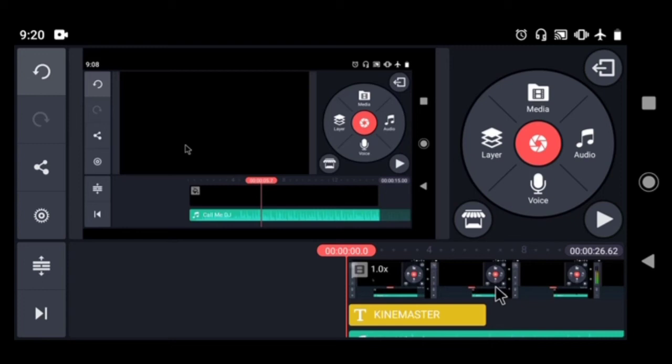And you're not going to see any watermark on it. There's not going to be anything like KineMaster or anything messing up your video and making you look like you are not professional in your video editing at all. So this is how you do it.